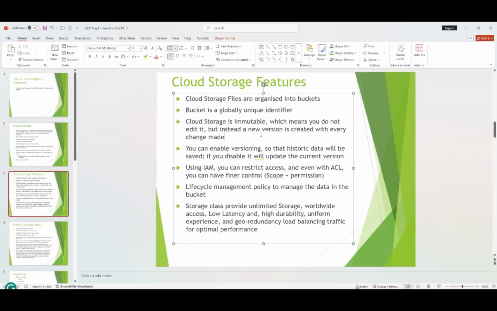Uniform experience and geo redundancy, load balanced traffic for optimal performance. This data is getting synced at the backend. Google takes the backup and stores data in their backend network. So if you want to access data from any other region, you can access it using load balancing of the traffic. It's not a load balancer, it's traffic load balancing using the Google internal network to access the cloud storage data and have good performance. It's worldwide access. So that's about cloud storage features.